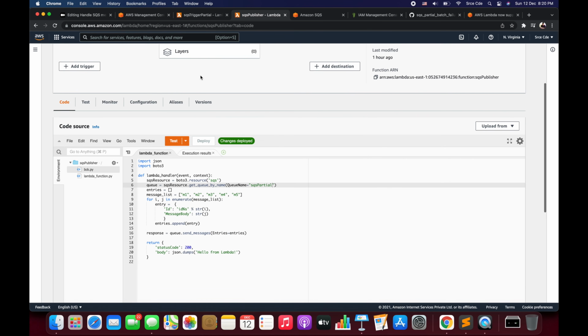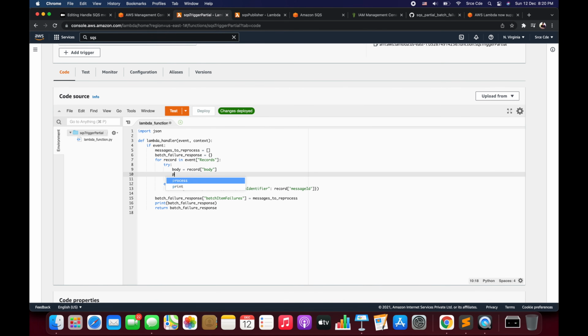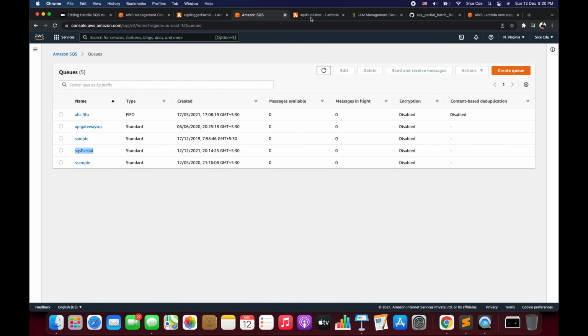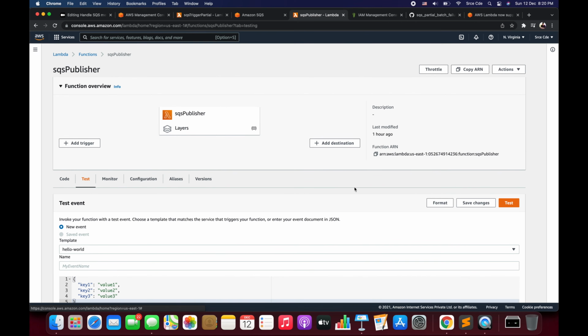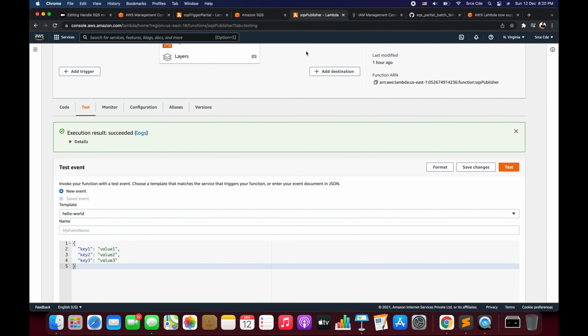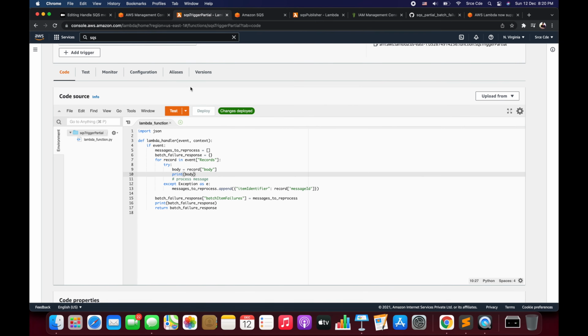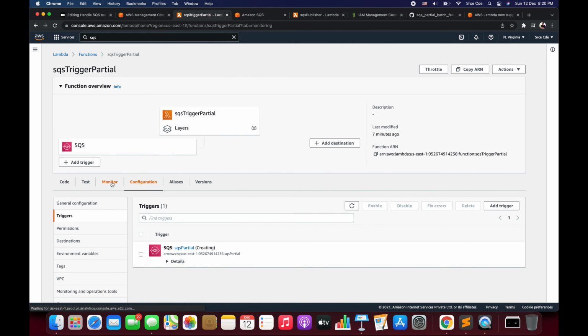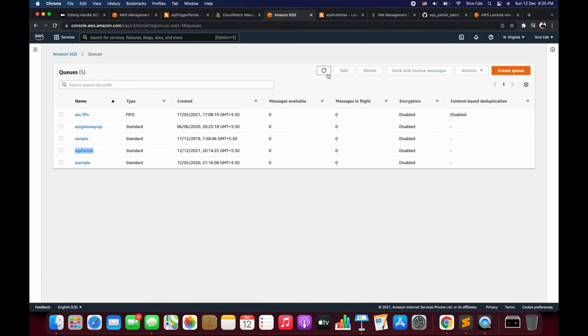So what I'm going to do is I'm going to publish a few messages and then we will go back to the SQS trigger partial lambda function and have a look at the CloudWatch logs. Okay, but before we do that, let me also print body, okay, so that we should be able to see the messages that are coming from the SQS queue. Okay, so here I'm going to click on test and say test. Now this will publish these 5 messages. Okay, and it is successful. Let's go back to the SQS trigger partial, click on configuration, click on monitor, say view logs in CloudWatch. In the meantime, we can also have a look over here.